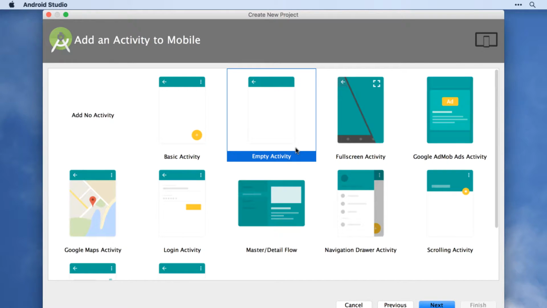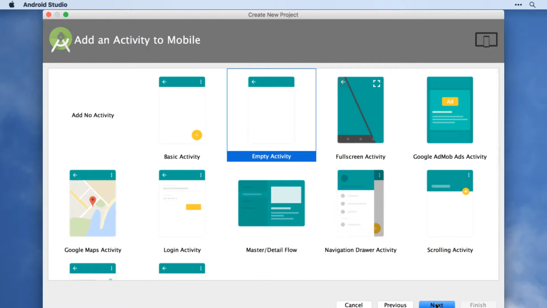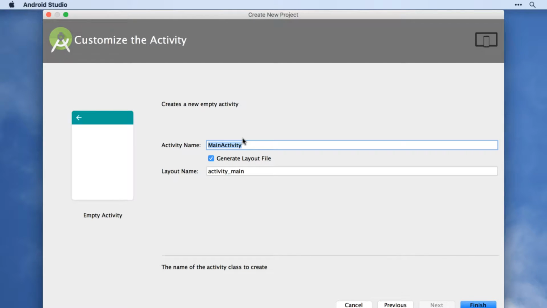And now we're given the option to add an activity to our app. Now an activity on Android is essentially a screen. And you can see there are several different activities that we can add if we want to. So we've got a basic activity there with just a back button, a menu and a plus. And then we've got an empty activity which is selected by default. And then some various other ones which we'll be looking at later on in the course, which are all fairly self-explanatory. We'll start with the empty activity. So select that one and click Next.